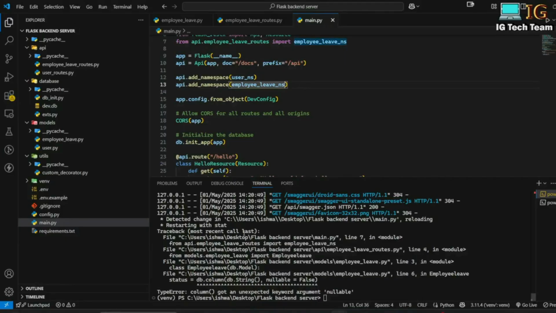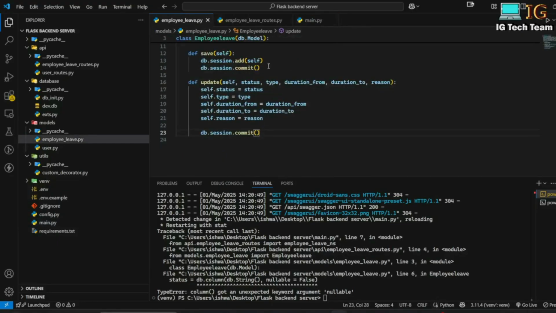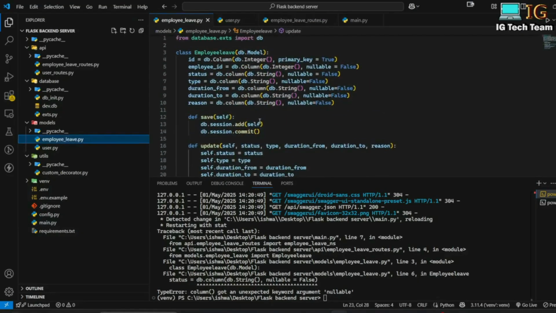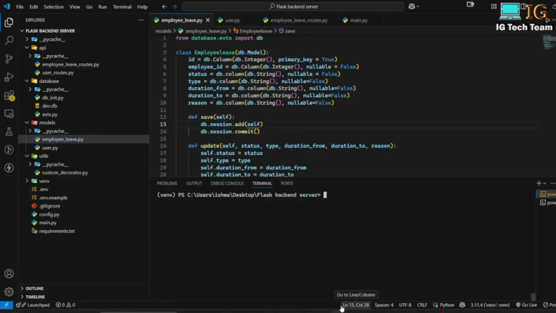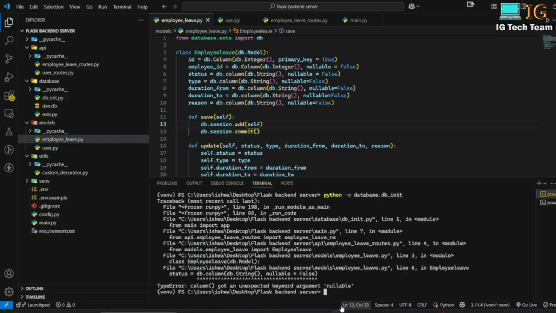okay, here the issue is in nullable. First of all, I have to create a database for this employee leave. So I have to run this command python -m database.db init. Enter. Okay, so this is the issue. Column got an unexpected keyword argument nullable. Let me fix this issue.